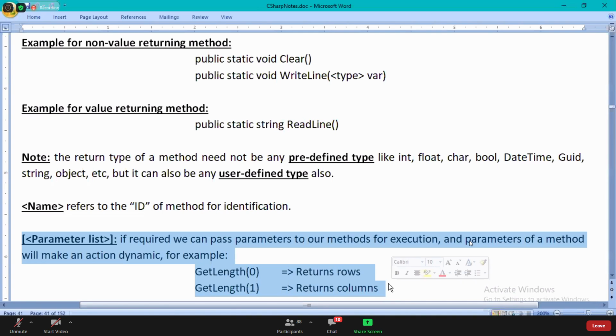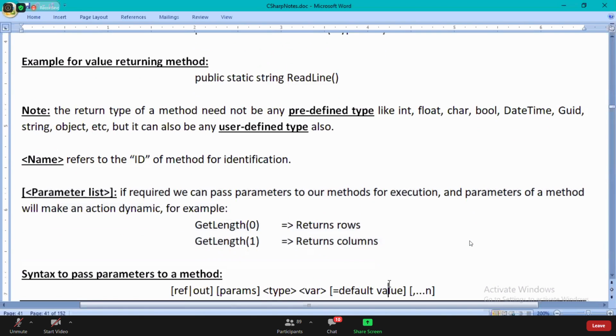Okay. So that's what. And how do you pass parameters to a method? There is a syntax to pass parameters to a method. We'll see that in detail, passing parameters to a method. We'll talk about this much more in detail.